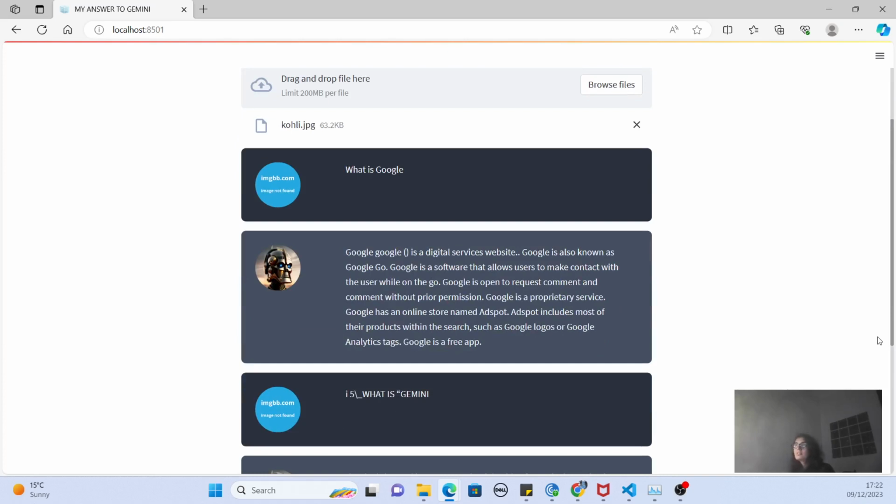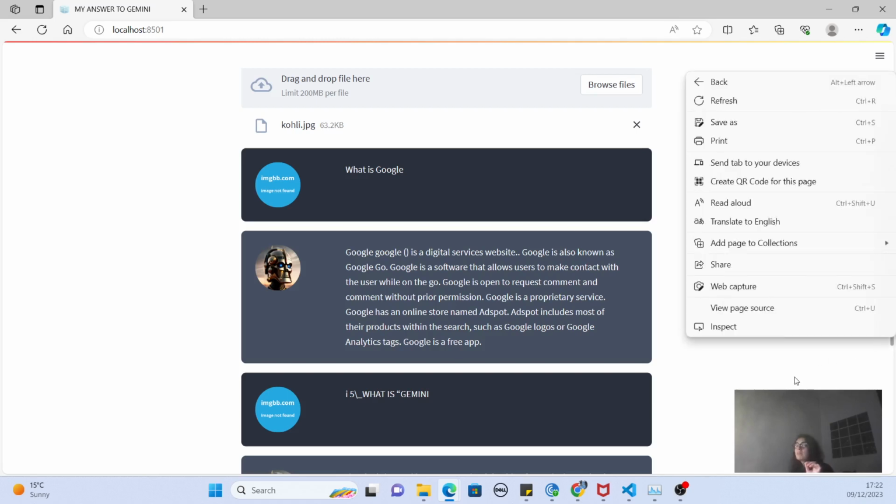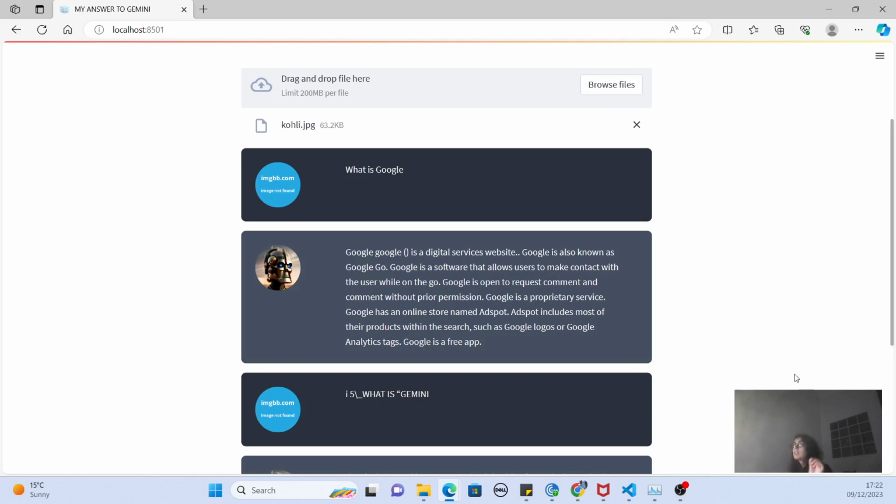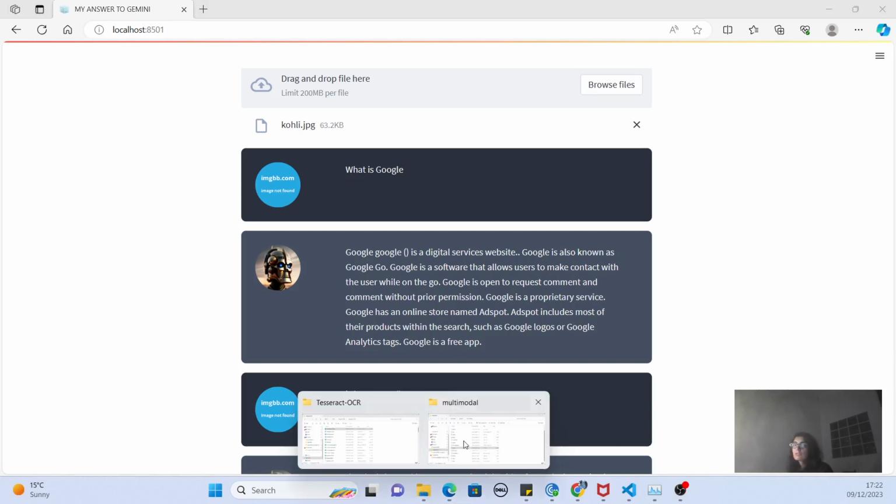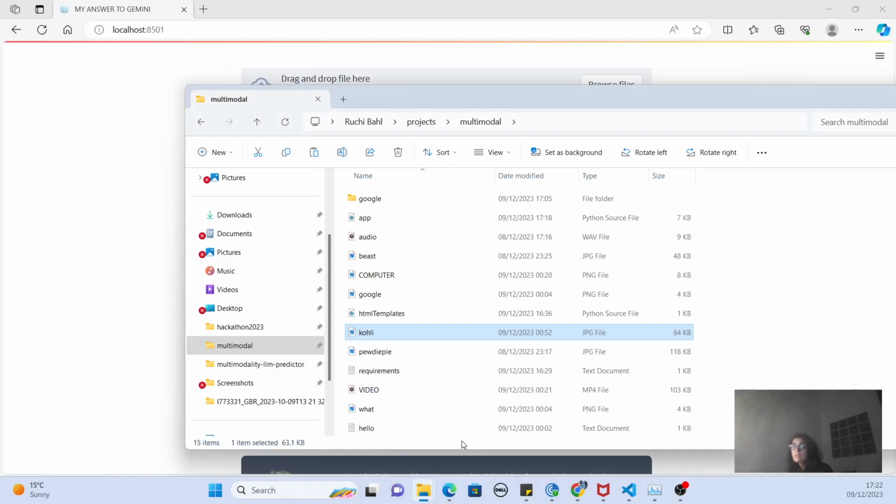But did you see the magic, guys? This same chatbot is aware of the type of input we are giving it. It knows if we are giving it image, text, audio, or video, and it is able to give us the output. But I didn't complete the demo yet because I still have to show you two more things. One is the video and one is the audio.